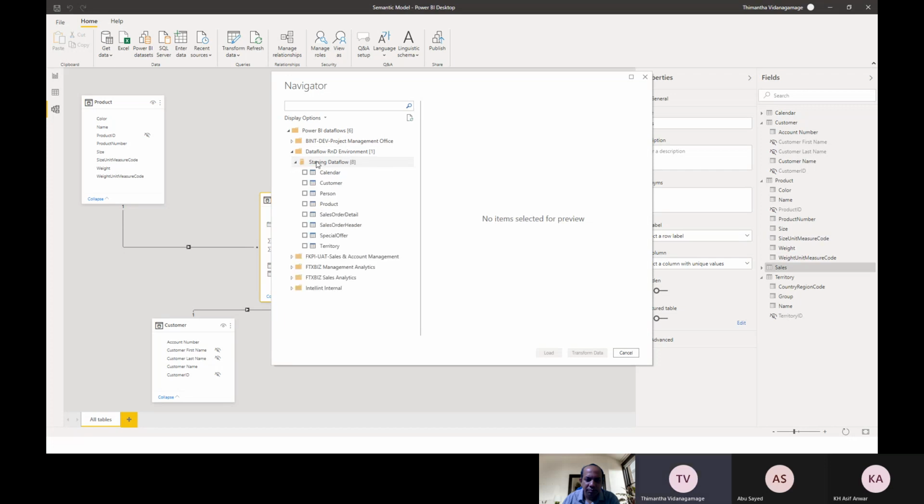and I would go to the staging data flow, and you can see all the output tables in the staging data flow, which you can import from here. So I took in special offer in the staging data flow just to demo you guys. So maybe I will take that in and just show you guys how you should import a table.